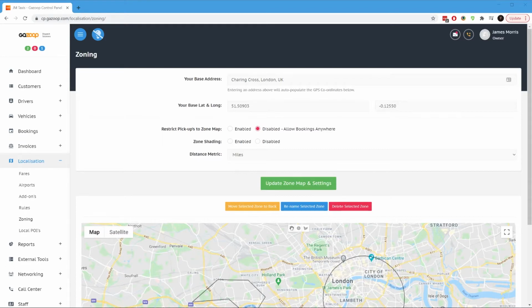In this tutorial, I'm going to be showing you how to set up our zone-to-zone pricing. You should go through our first tutorial in regards to how to set up your zone map, as this will be very useful for this tutorial. So to create zone-to-zone pricing, i.e. pricing to go from one location area to another location area, first you'll need to set up the different named zones. You do that by going to localization and then to zoning.